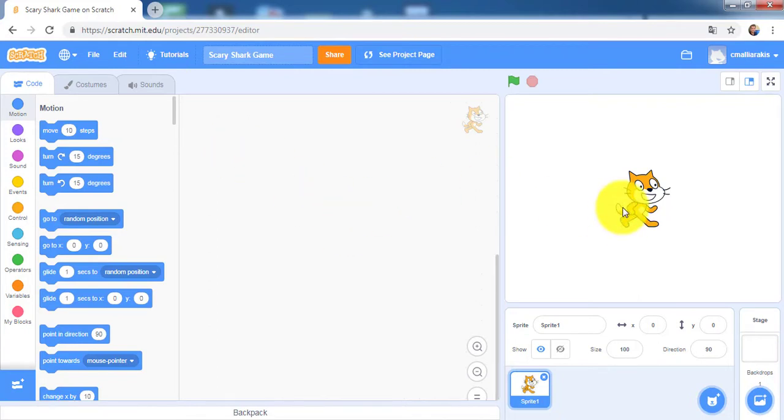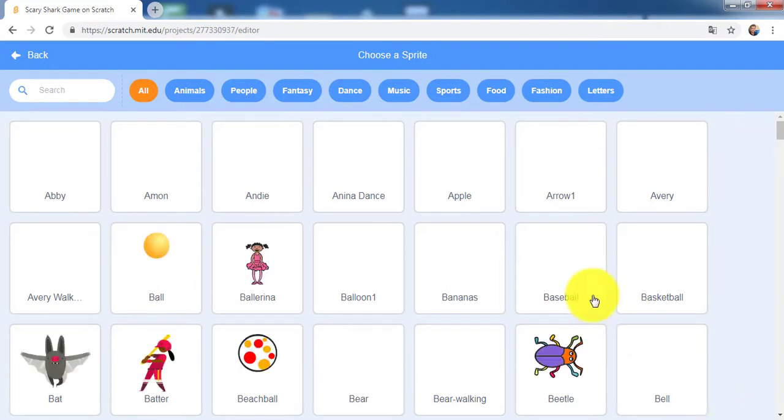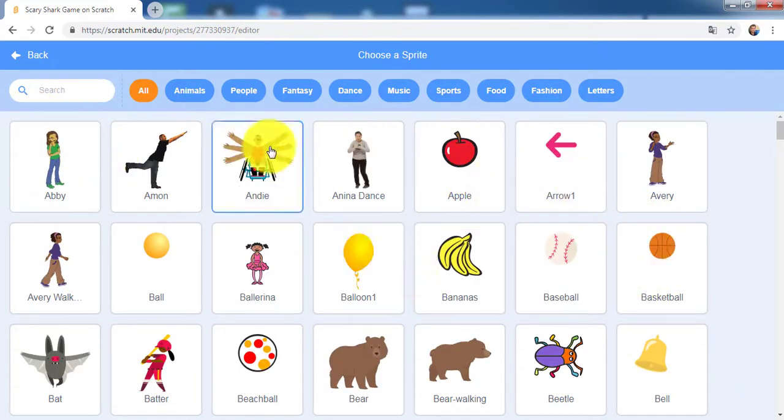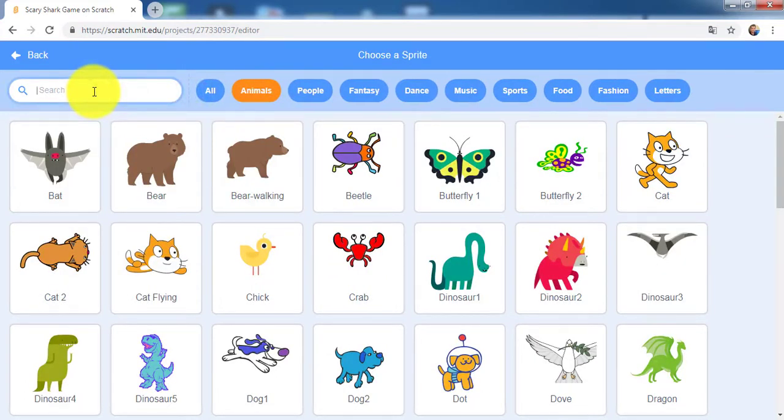I will not use this cat, so you can go right here, click this X button, and the cat will disappear. So then go right here and add a new sprite. So I will choose a sprite. I will go right here. As you can see, there are a lot of sprites. Actually, there are categories right here, and also you can search right here what do you want to use.